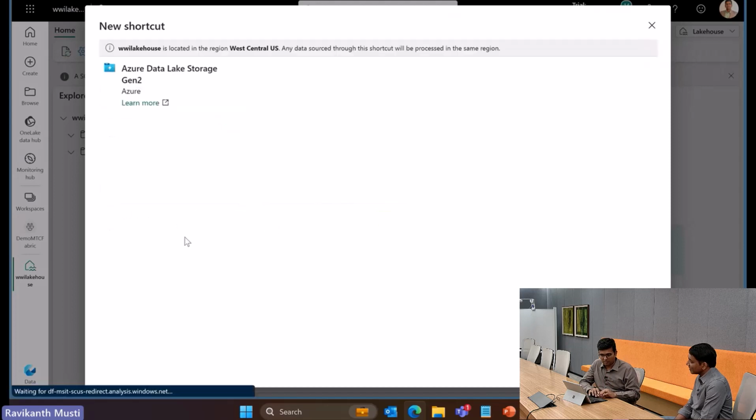Okay. So I'm going to click on this. With shortcuts, data doesn't move, right? Exactly. It's a symbolic link. It doesn't move at all.